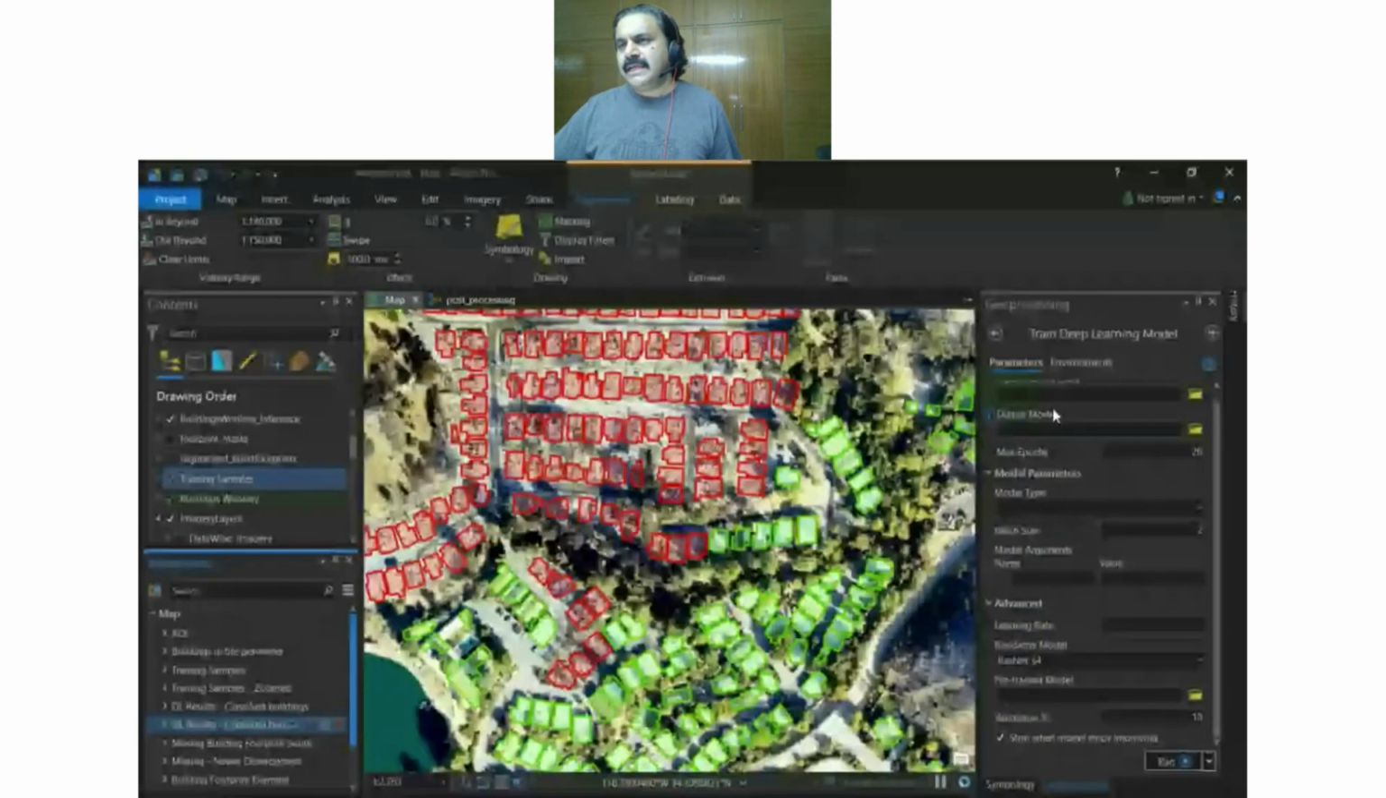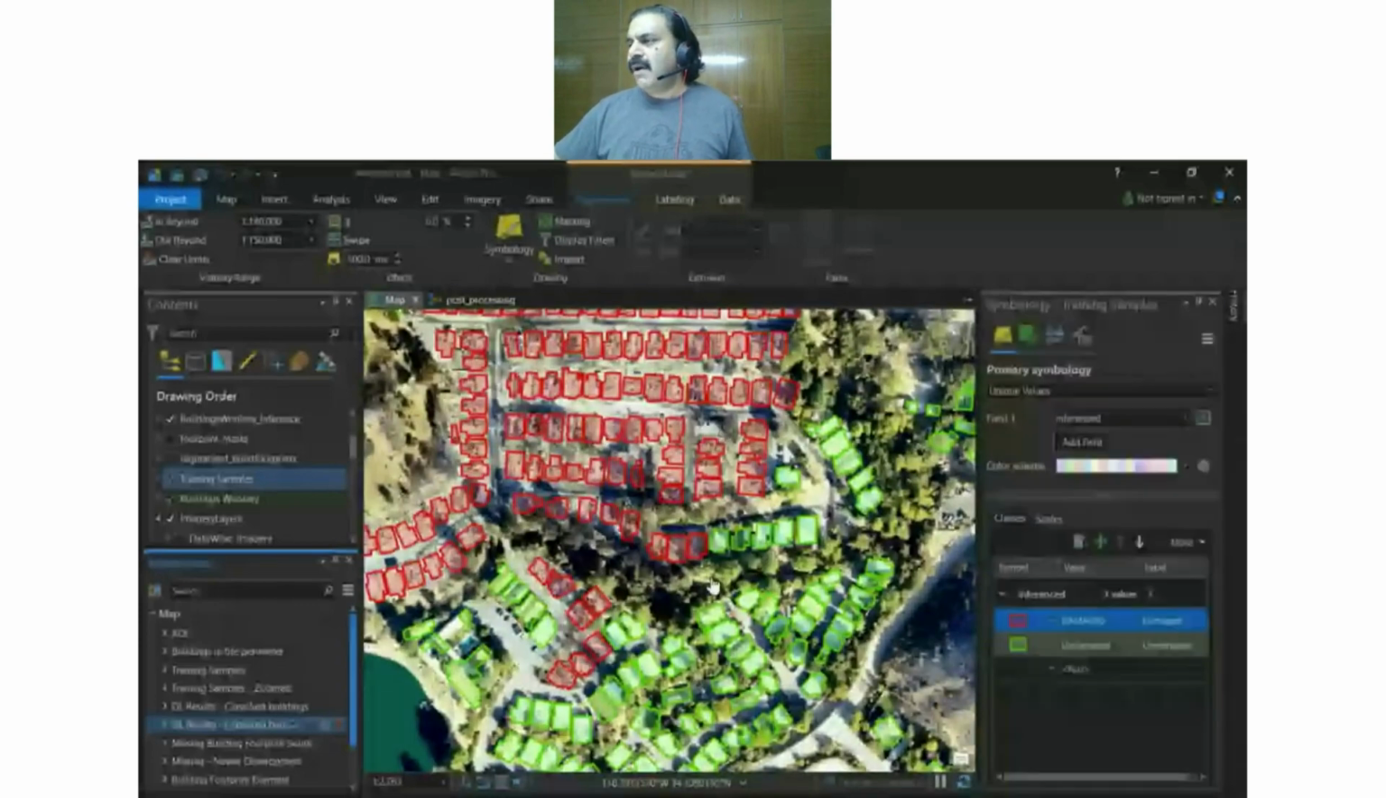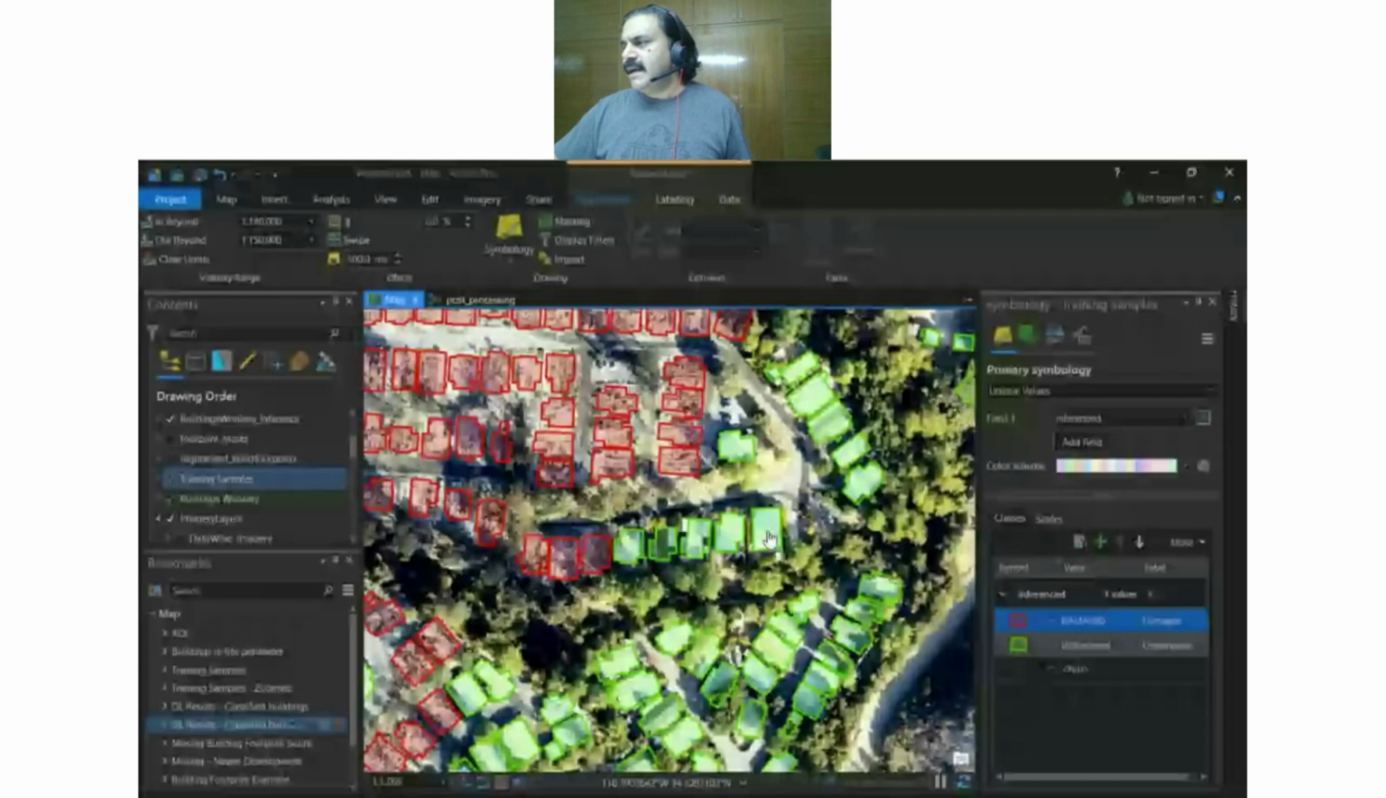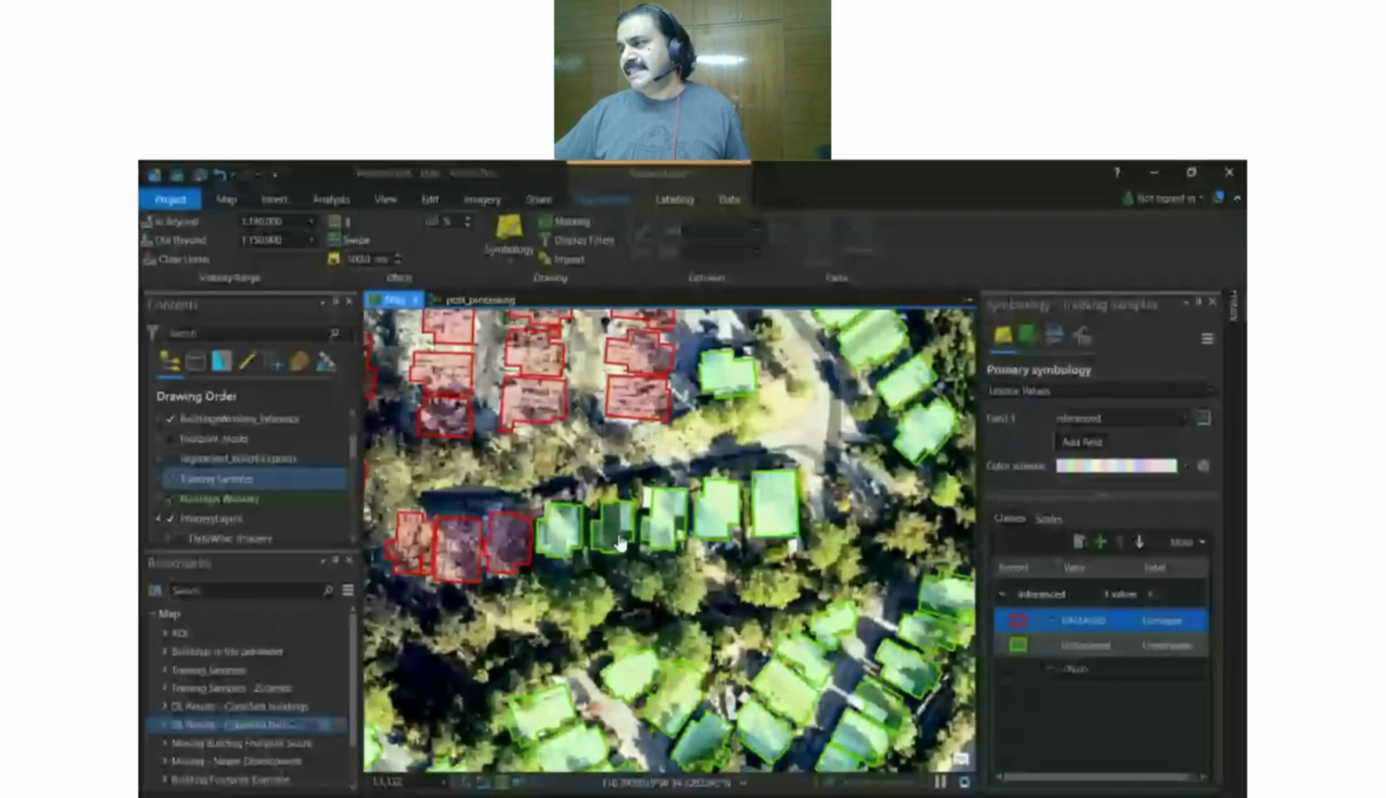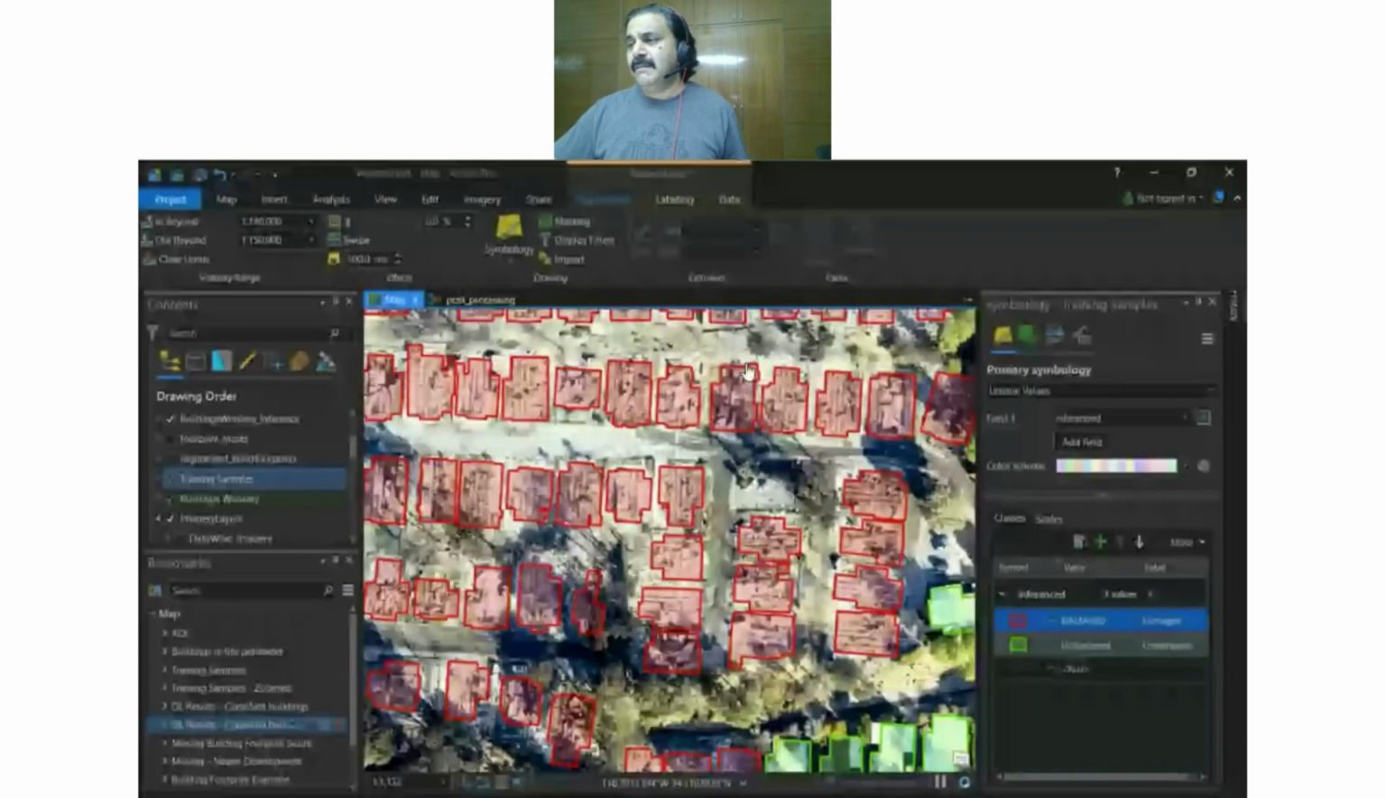Let's look at the results. So here you can see the results of that model. As you can see, the houses that are still standing are labeled correctly by the model. They are in green, and the damaged houses are in red.